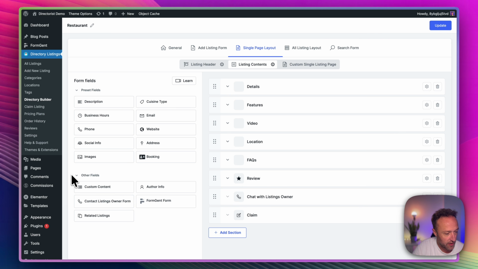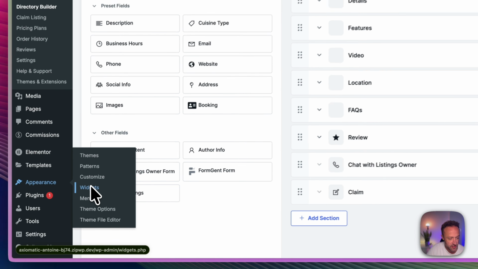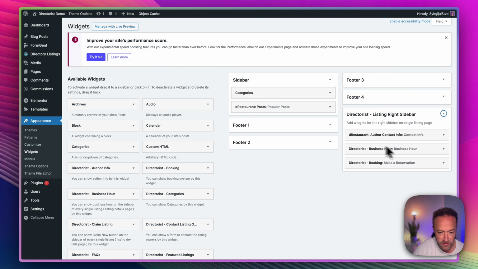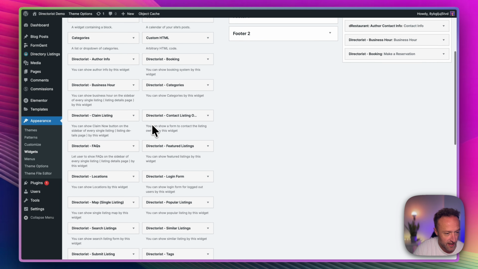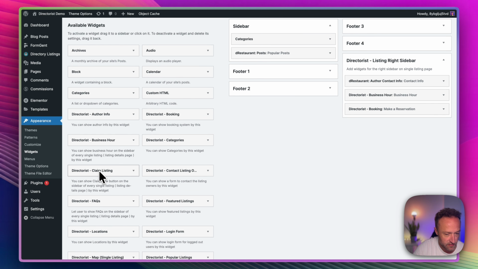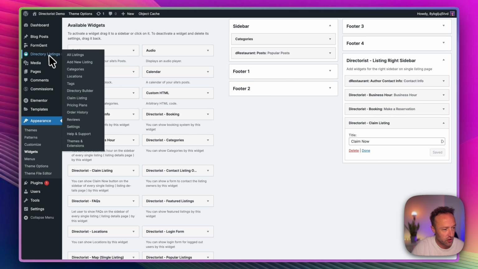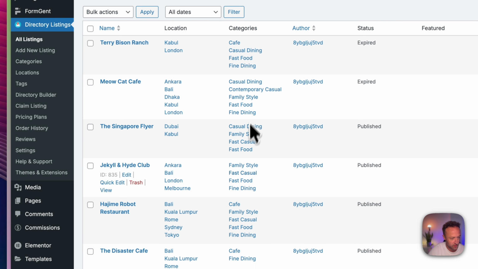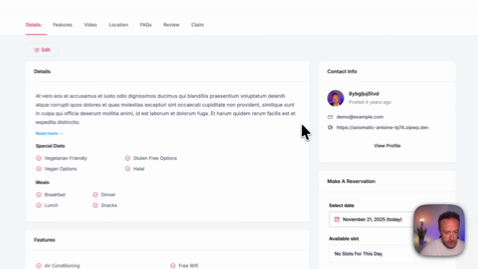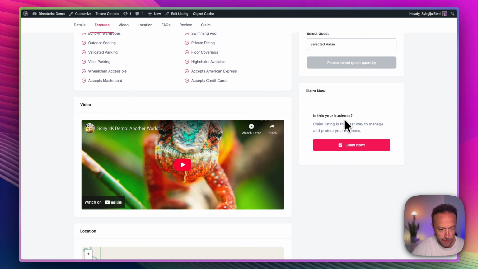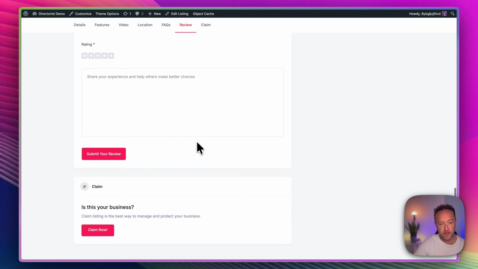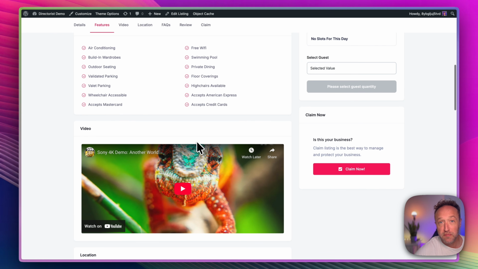So we could go into appearance and widgets. It's kind of standard sidebar thing. Here's the Directorist sidebar. And then we grab the claim listing, pull that over here. So there we go, that's added. Let's take a look. I'm going to jump straight to our listing, which was, of course, the Jekyll and Hyde Club. Let's take a look. So, yeah, we scroll down. Here is the sidebar one, and then here is the one in the main kind of content. Probably wouldn't add to, maybe you would.